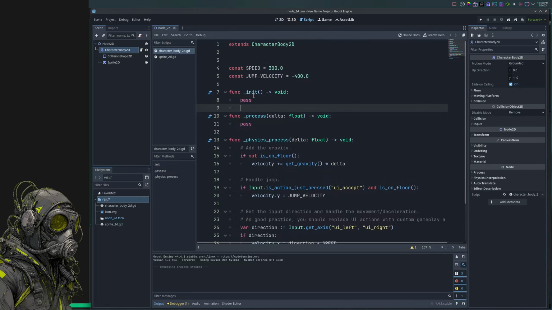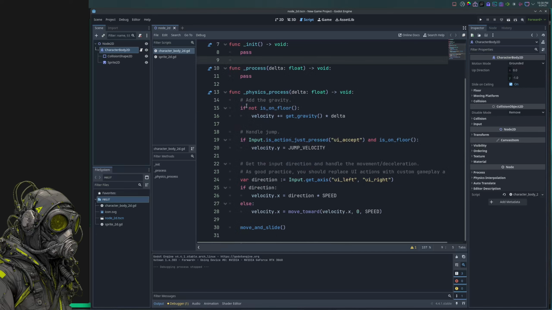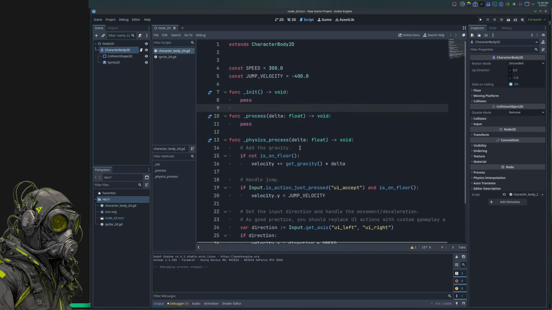There's an initialize function that does nothing before the game starts. There's a function process that does something every frame, but still does nothing. Then we got a physics process that makes the guy fall. Awesome. Now, the question is, can you do this in UPBGE? And the answer is yes.